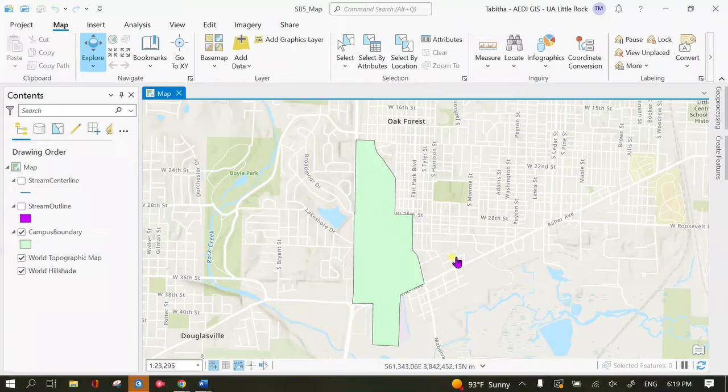Map Viewer portion of ArcGIS Online, and you will be creating a map of the UA Little Rock campus using the layers that I have provided for you, or the feature classes that I provided for you, and you will need to symbolize them and label them following the instructions in the Skill Builder 5 instruction document. So let's get started with the select by location portion of the skill builder.